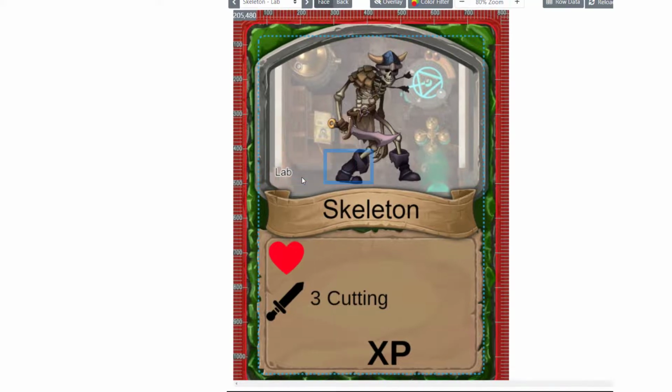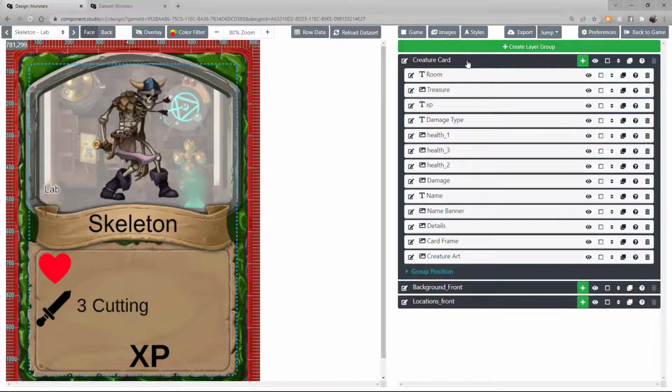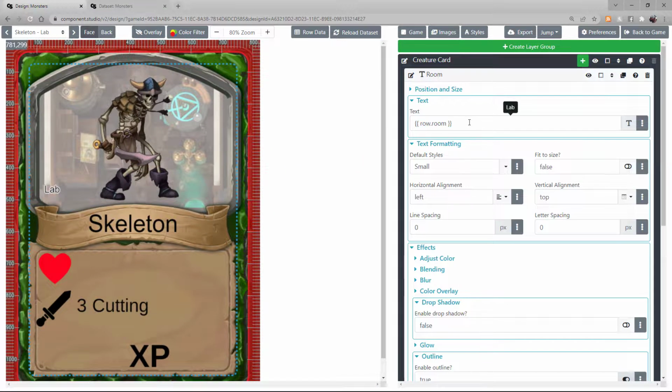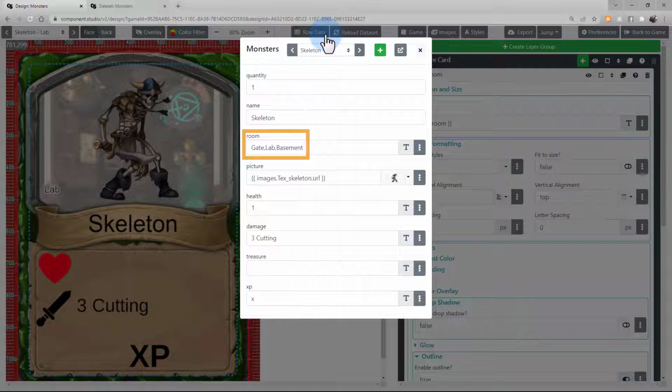I put the name of the location that the monster appears in on the card. Let's look at that text asset quick. For the text, all I had to do was bring in the room row. Even though the actual text in my dataset is gate, lab, basement, it only reads the text for the current card it's on, in this case, lab.